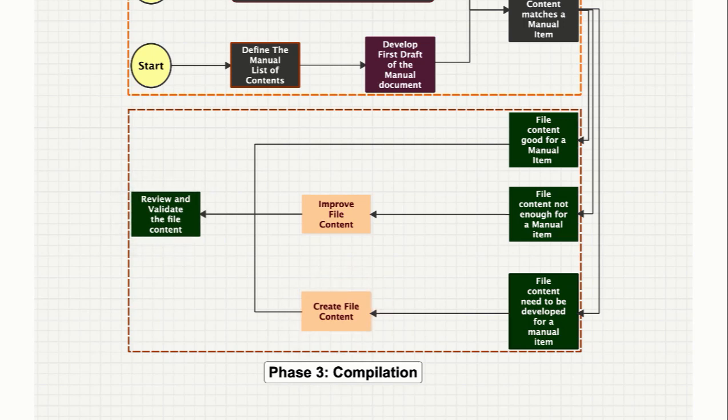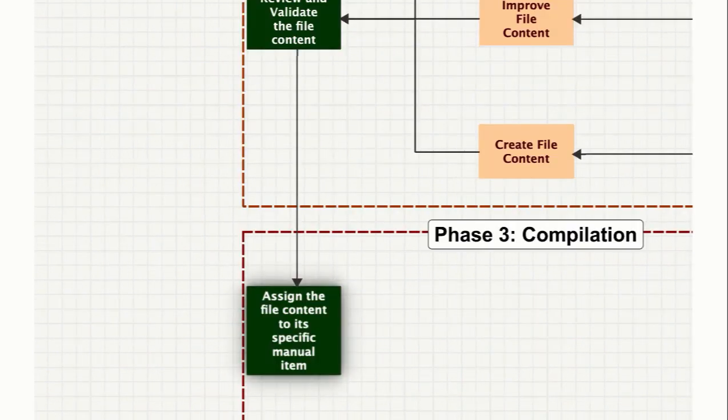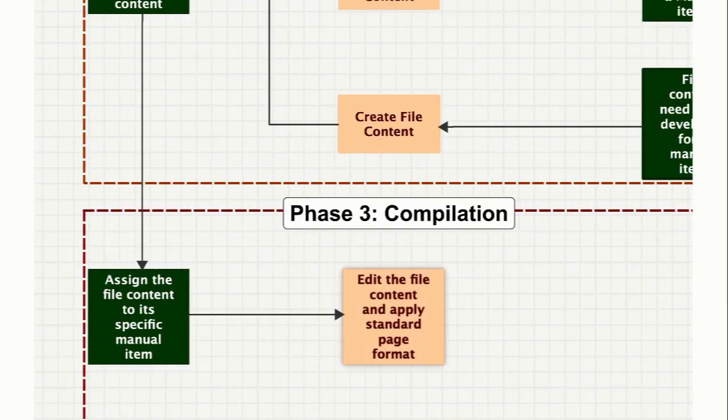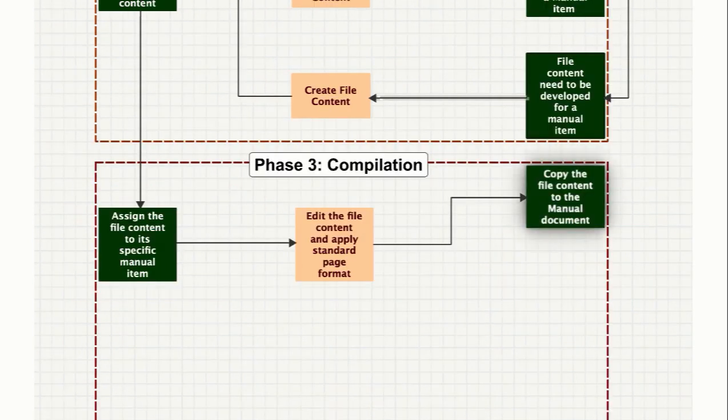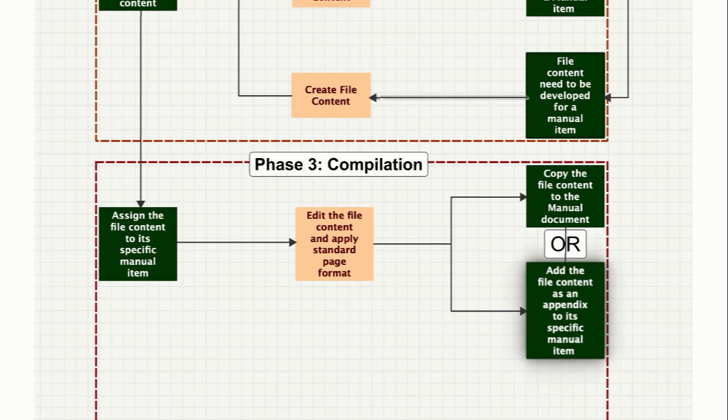Now it's time to move to phase number 3, where we have to assign the file content to each specific manual item, then edit the file content and apply standard page format for all the report or the manual. Then we need to copy the file content to the manual document, which is the master first draft of the manual report. Or we need to add it as an appendix if it's like the catalog and similar files that are good to be added as appendix.